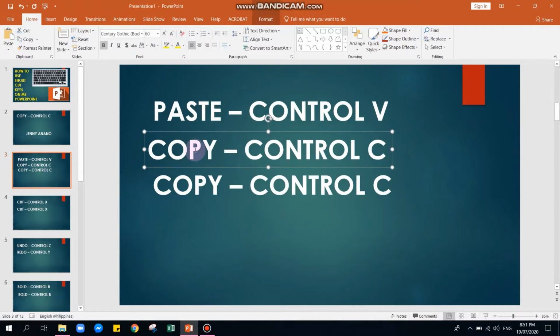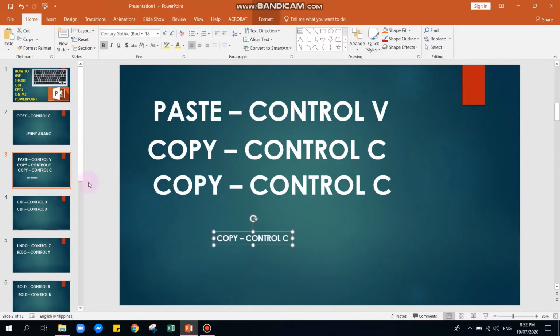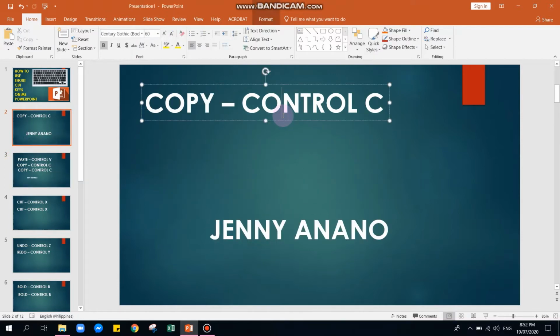And let's go with Control V. Control V's function is to paste it. Let's try Control V. So we have copied the text that we highlighted a while ago. If you highlight this and then press Control C and then Control V, this will be the result.